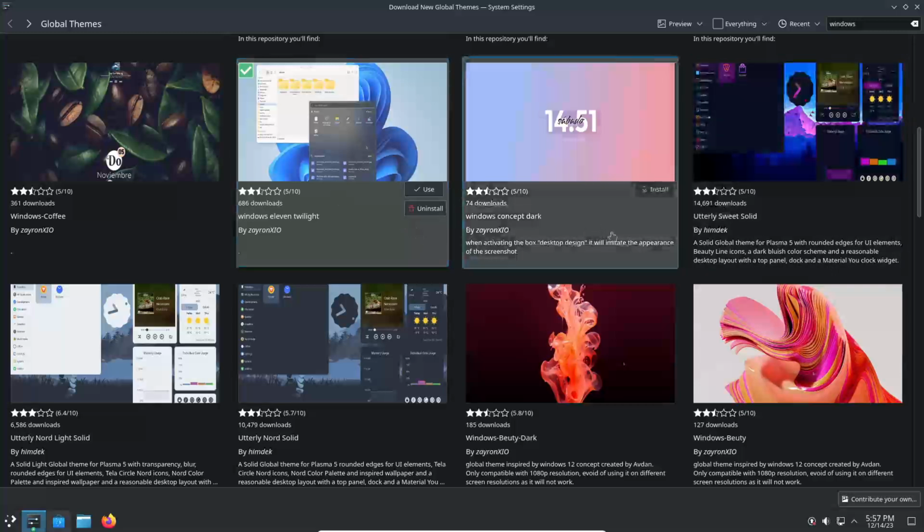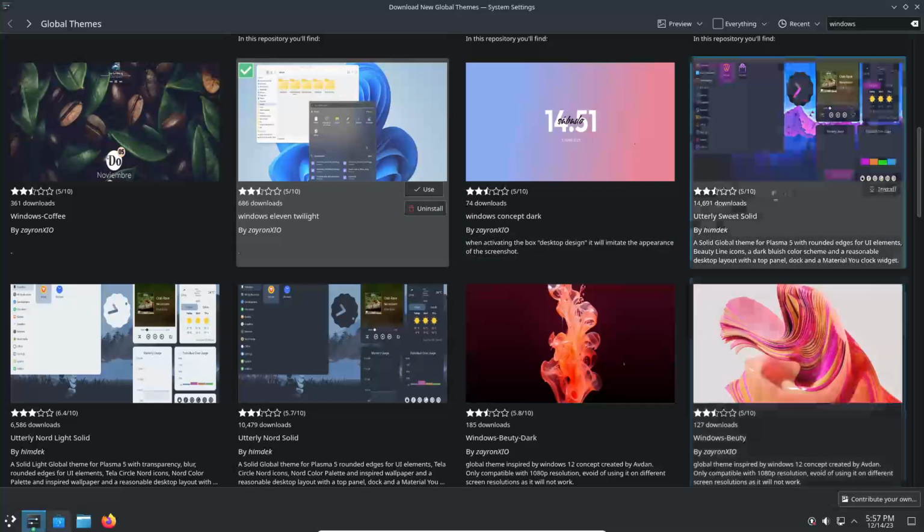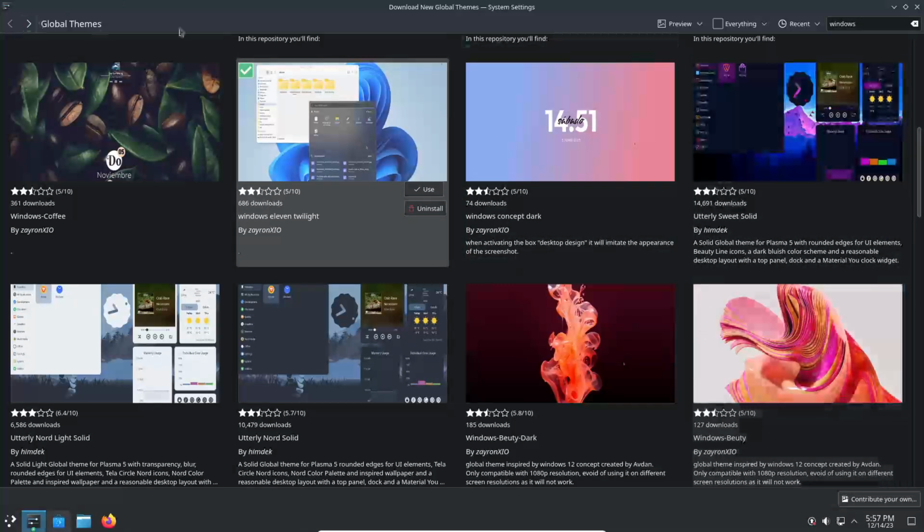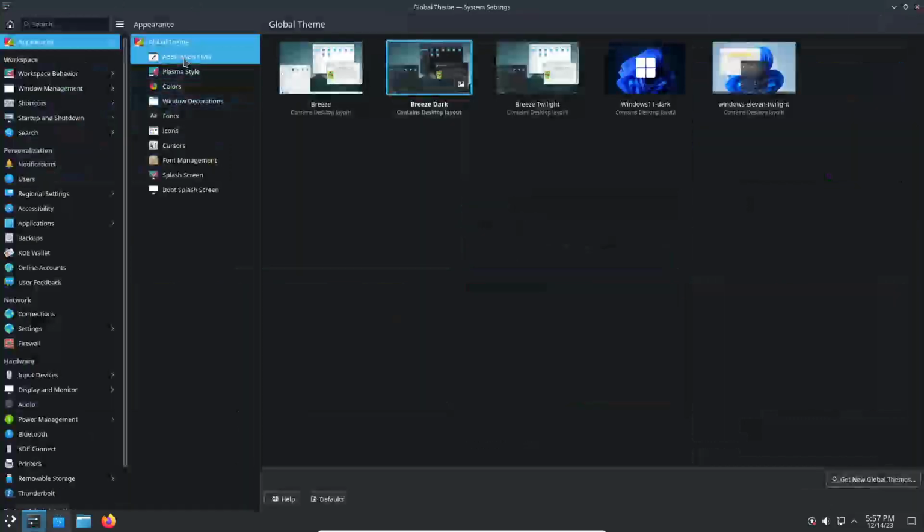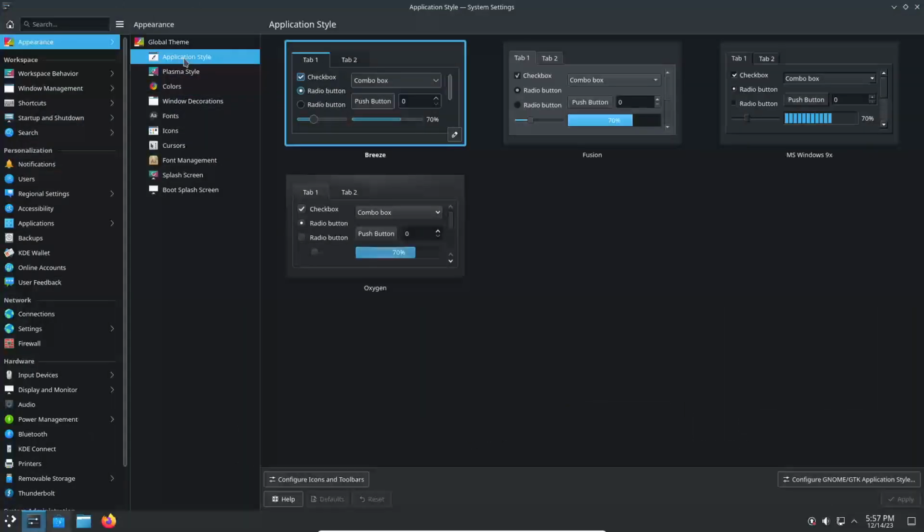So it is done installing that. So what we're going to do is close this out, and go to application style. Oxygen, Breeze, Fusion, MX9. We're wanting to go for, let's go with, yeah, we want the flat look.